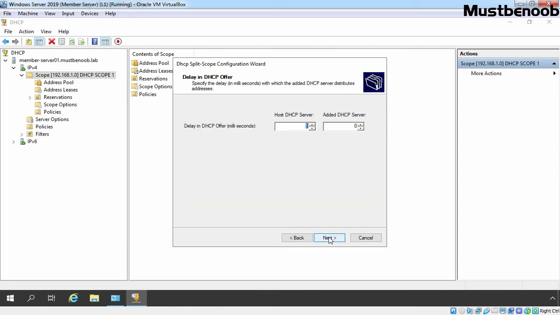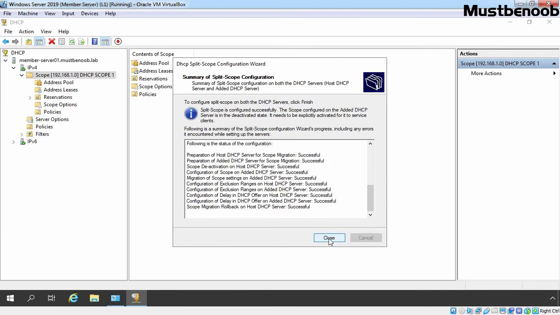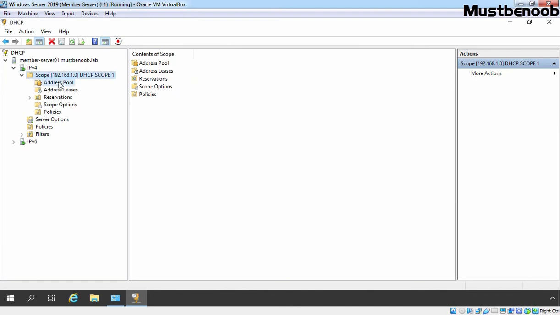Let's click on Next. If you are going to set up a failover scenario where the second machine will only respond if the first machine doesn't, in that situation, you will need to change the DHCP delay as well. In our case, I'm going to change the DHCP delay of our added DHCP server to 100 milliseconds. Let's click on Next and click on Finish. Everything is successful. Let's click on Close to close this wizard. Let's click on Address Pool.